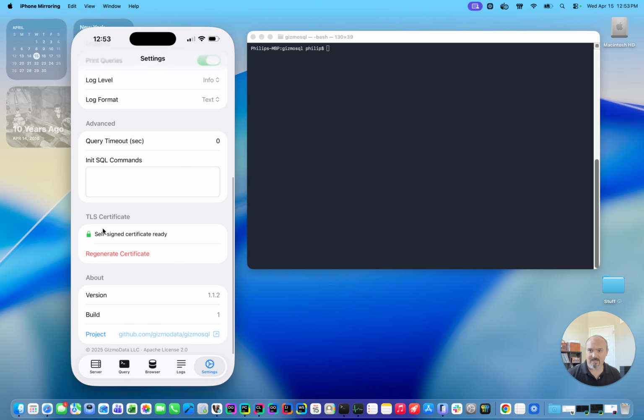And then it's going to use a TLS certificate to encrypt the traffic to and fro from the phone to its clients. We're running version 1.1.2 in the About section, and there's a handy link to the GizmoSQL repo in GitHub. It is an open source repo with an Apache 2.0 license if you use the core edition, which is what the iOS device uses.